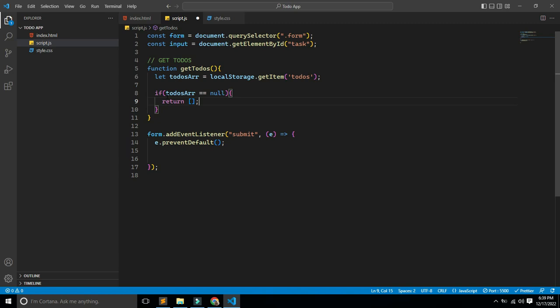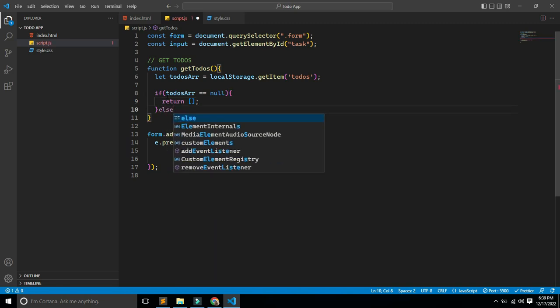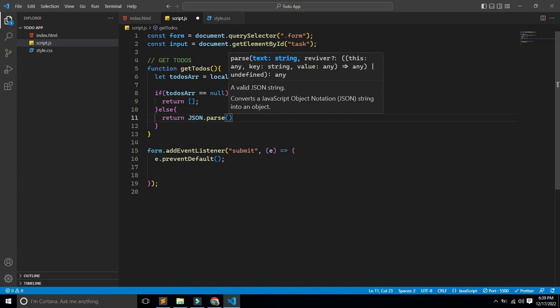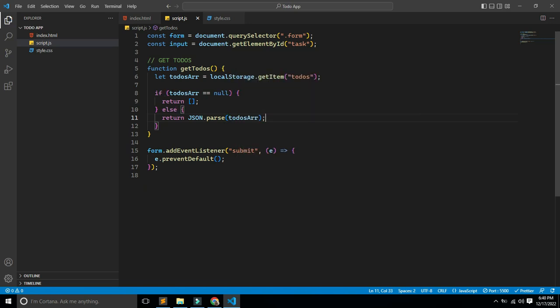Okay, we want an empty array, else it means there was something in the local storage. So return JSON.parse todosArray. Okay, we are saying to the getTodos function, if there is something in the local storage, store that in this. If that is null, it means there is nothing in the local storage, then return us an array so we could push our stuff. And if there is something in the local storage, then parse that and give that to us.